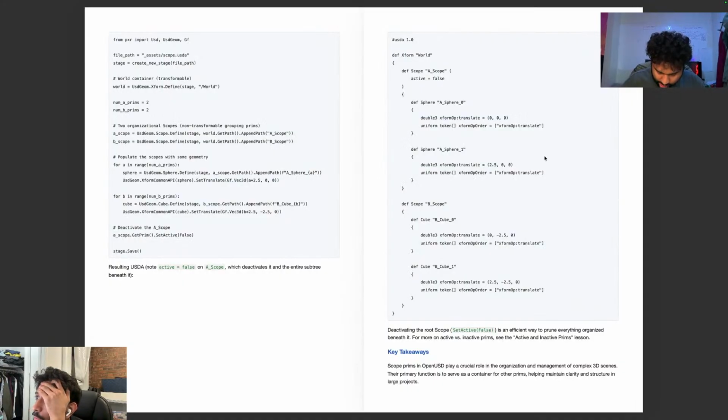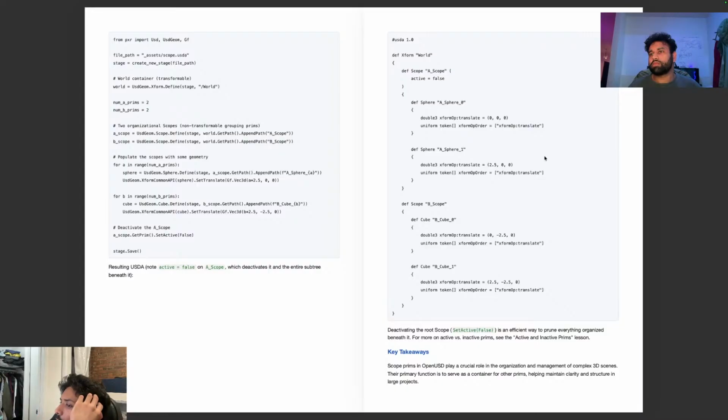Creating a stage and a world container: world equals UsdGeom.Xform.Define on the stage at world, then the scope B scope. Populating it. Setting active to false on a scope deactivates it and the entire subtree beneath it.